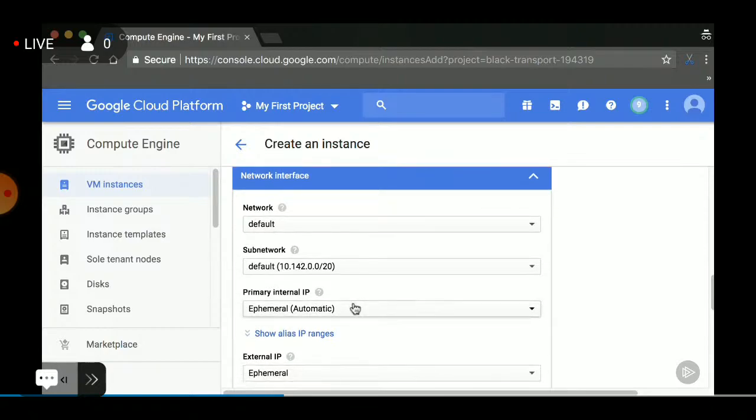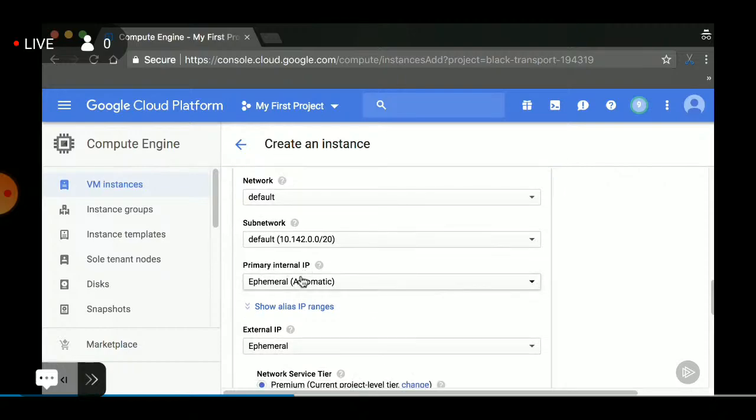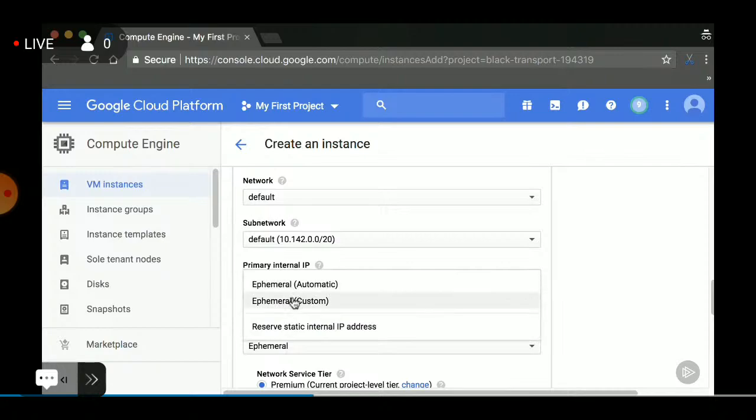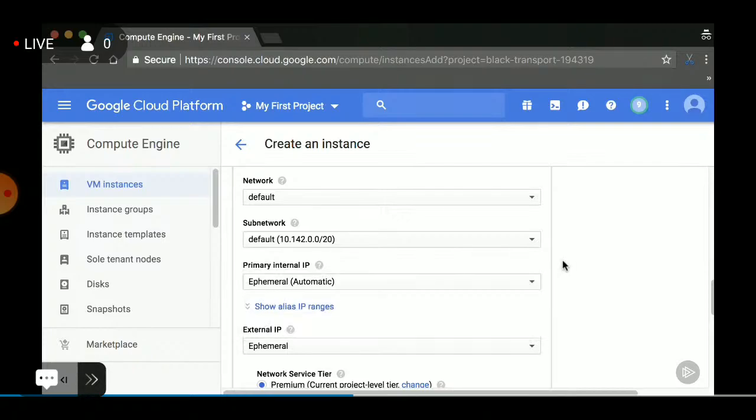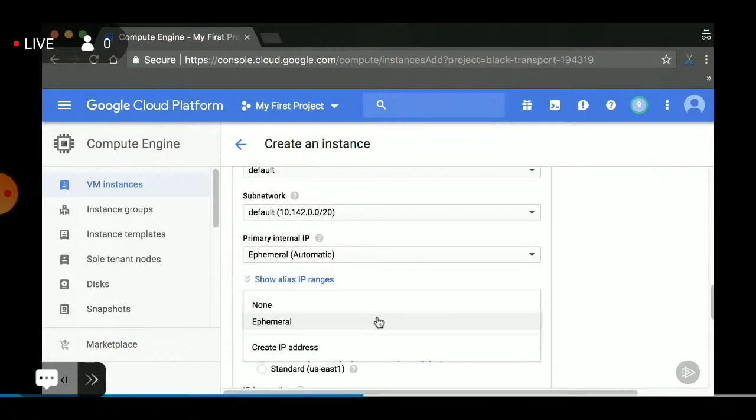So let me go ahead now. If I focus on the primary internal IP, you can see this is by default ephemeral. I could also custom input an internal IP address, or I could actually reserve one, meaning that if I restarted and stopped this VM, I'd still have the same IP. The same goes for the external IP.